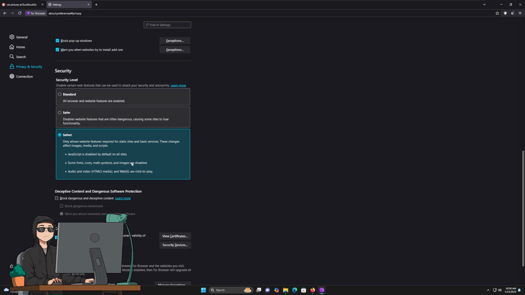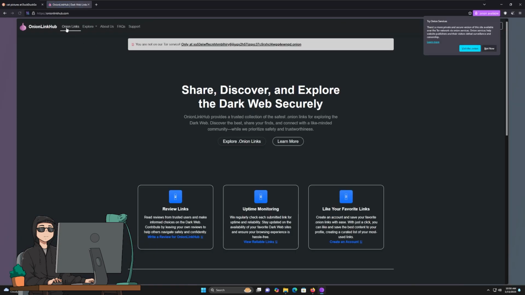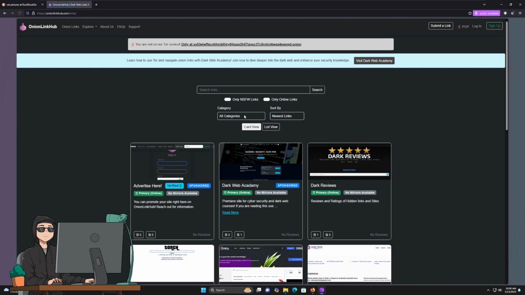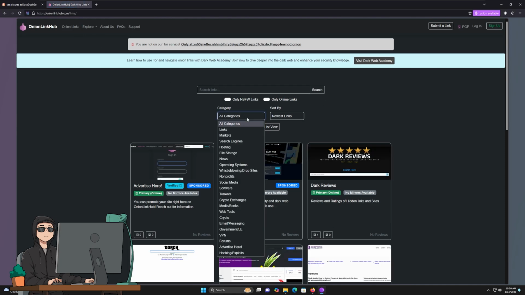But now the question is how we get to the dark web. And luckily, we have a very good site for you to use called Onion Link Hub. Onion Link Hub is a source for all the .onion sites you might need. We take the most reputable, most popular sites available, and you can actually access this over Tor to our Onion site as well, right here.